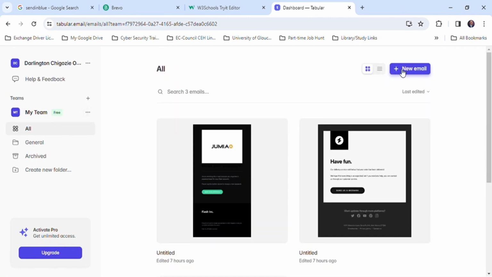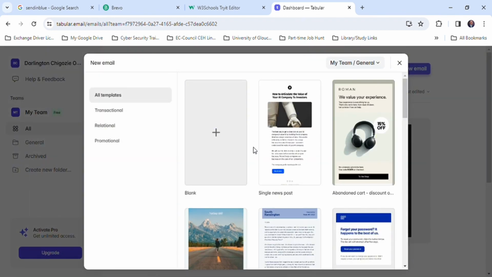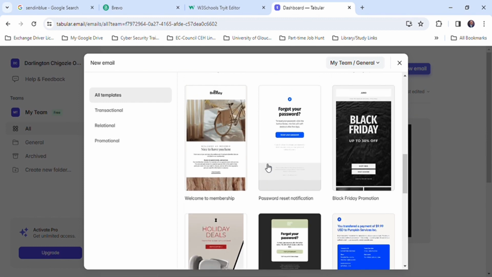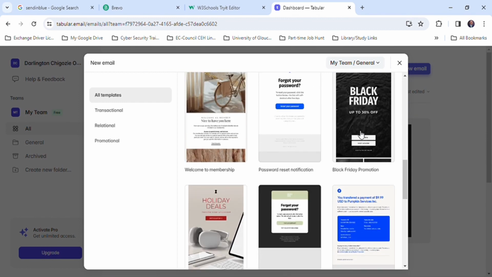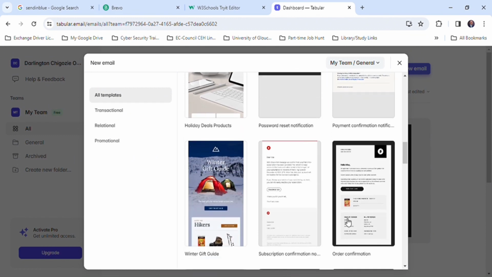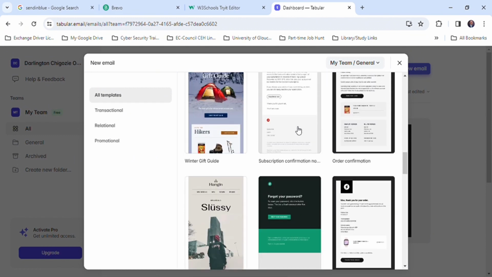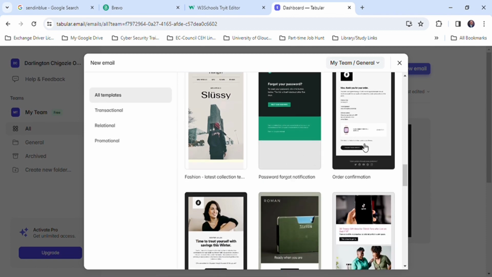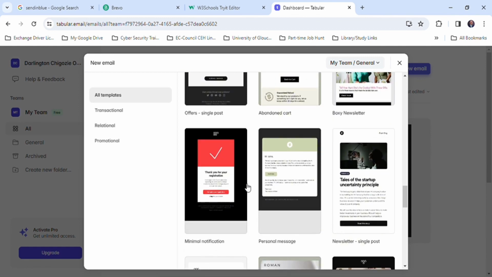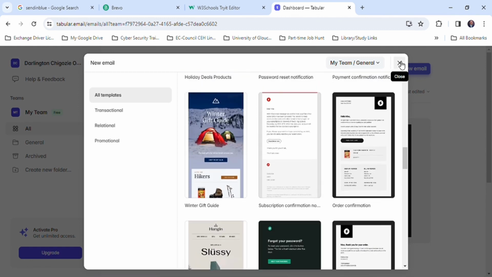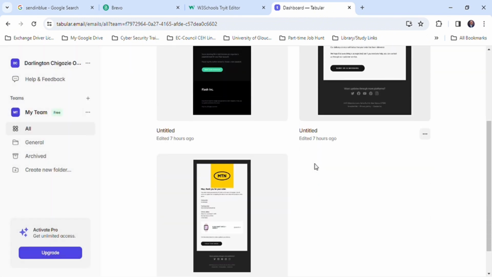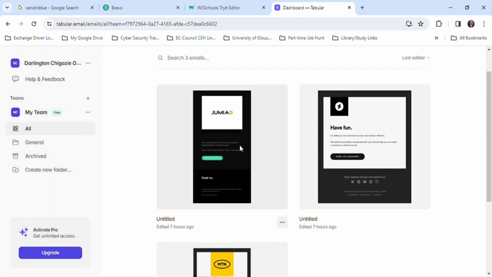So if you're looking for more designs, you can click on new email and you see a lot of templates here which you can use for your design. Forgot your password, Black Friday sales, for sending sales. You see order confirmation here, subscription confirmation, password forgot notification. You see abandoned cart. You see so many you could choose from. So not to waste any of our time, I would continue. Then I would choose Jumia.